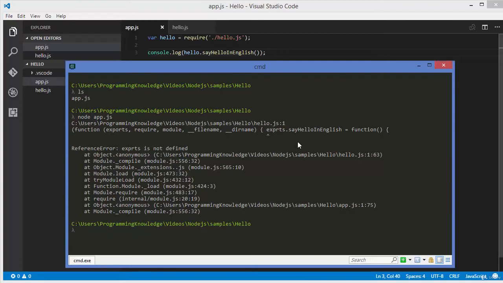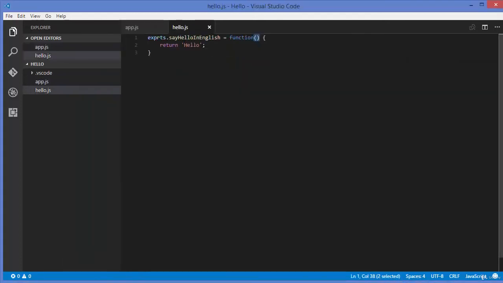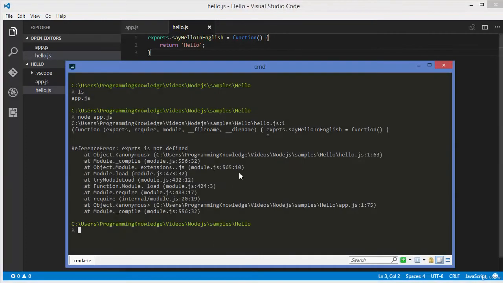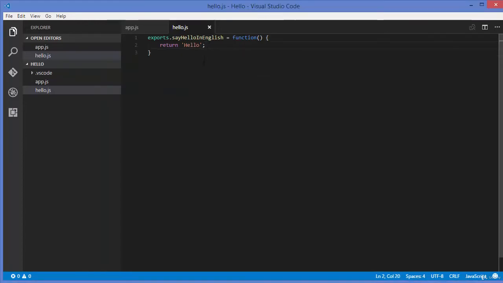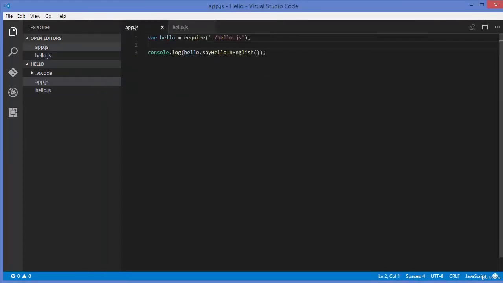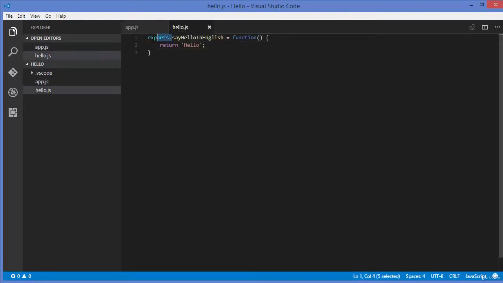So let's see what the error is. The spelling of export is wrong, so just write exports, right? So just write exports dot say hello, right? And then once again run your code, and now it prints hello. Okay, so in order to use the content of one file in another, you need to use this keyword before your function name, for example, right?